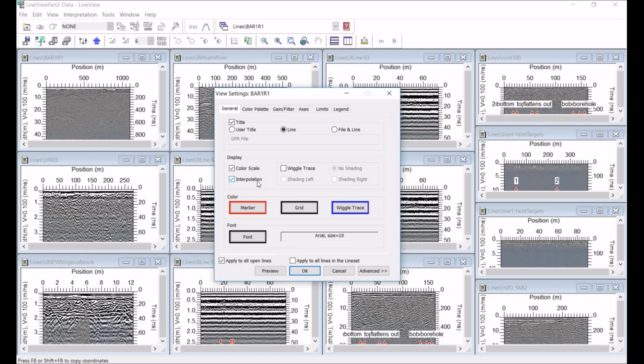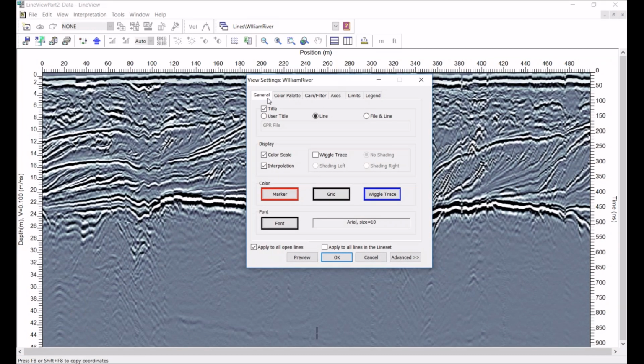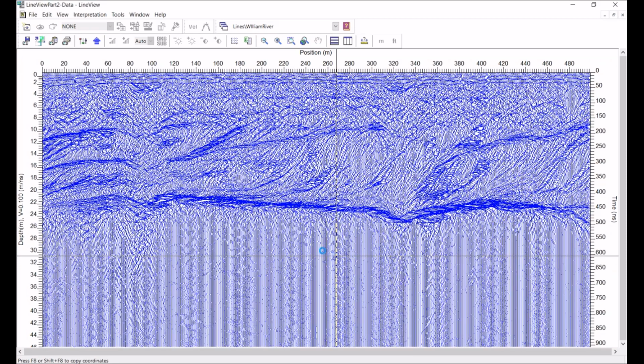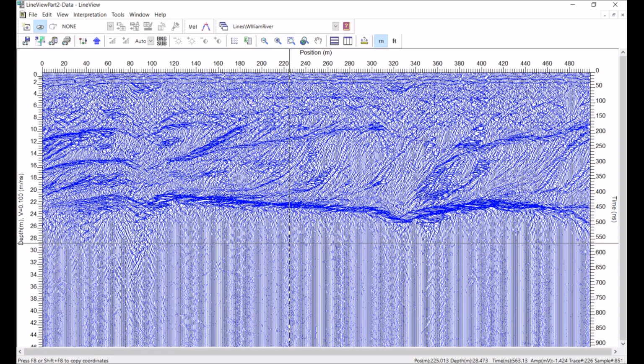But I would like to discuss wiggle traces, which is another way of plotting GPR data traces. If I open up one of these lines larger. Okay, so again, in the General tab, we want to have a wiggle trace plot. So I'm going to check the wiggle trace, uncheck the color scale, and hit OK. And what you see is this data section is now plotted with wiggle traces.